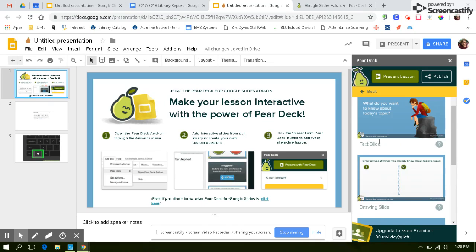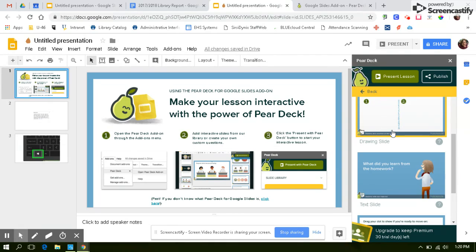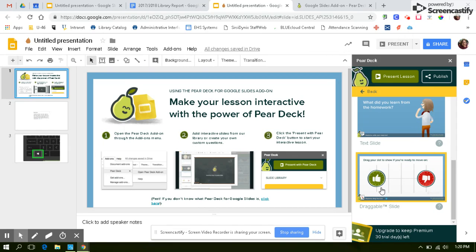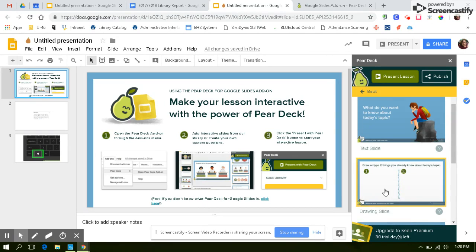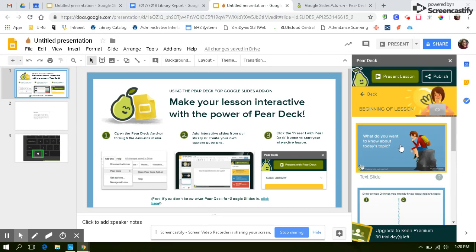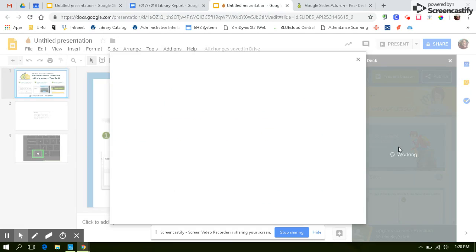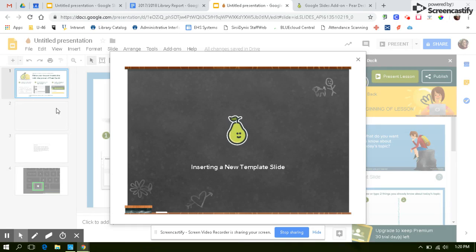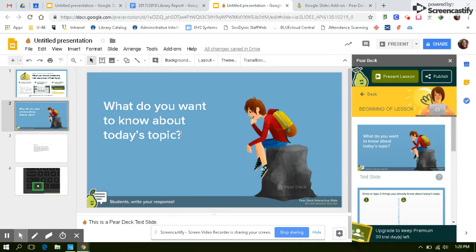There are text slides where students write text. There are drawing slides, where they can draw right on the screen with their fingers on their Chromebooks. There are draggable slides where they drag an icon to one side or another to vote on that icon. So you can choose those, and all you do is click on it, and it adds it to the slideshow for you. Of course, you can then edit the slide, and you can add whatever text you wish to add, or change the image or whatever you need.